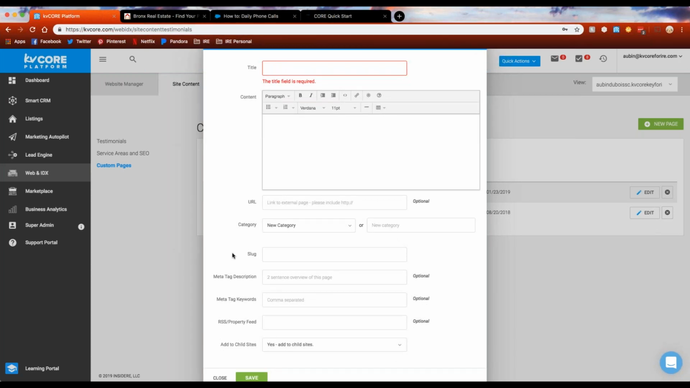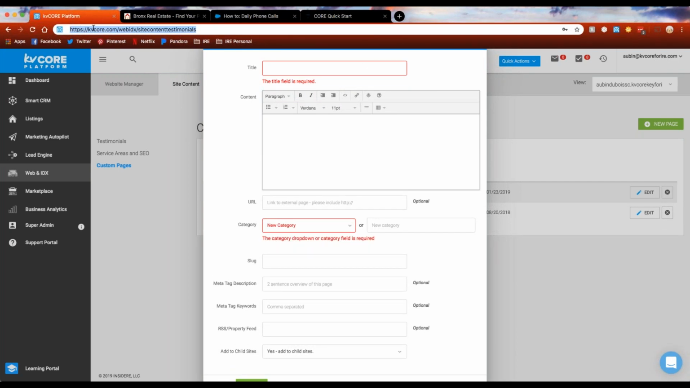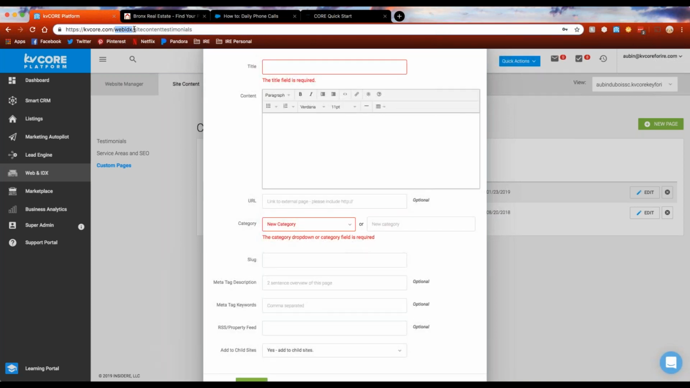Your slug will get automatically created from your website title. But what a slug is, you're looking at my URL up here at the top. And you guys can see I've got kvCORE.com, but then I've got /webidx, and then site content testimonials. Now, each of those is a different slug, but you guys can name it whatever you want so it's easily searched, or you guys can copy it and send it out to your leads.